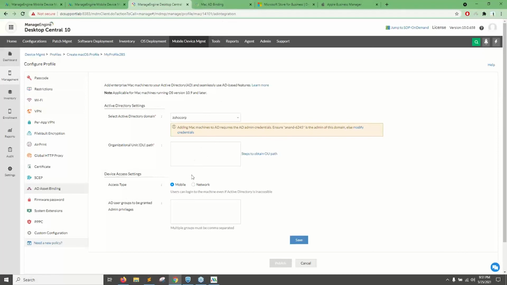And if you want to make sure the MacBooks can be logged in only when the domain controller is accessible, then you go with the network option, so that only when the MacBook user is connected to the corporate network or the Active Directory is accessible, they will be able to sign in or log into the MacBook. Else, if you choose mobile, they can log in even if it is inaccessible. So that's the difference here. Based on the business use case, you can restrict your MacBook users to sign in using the AD credentials as well.